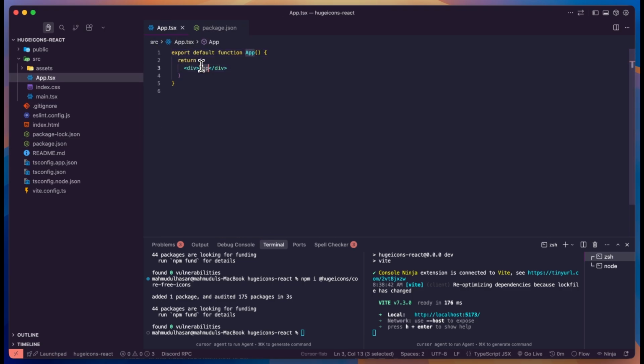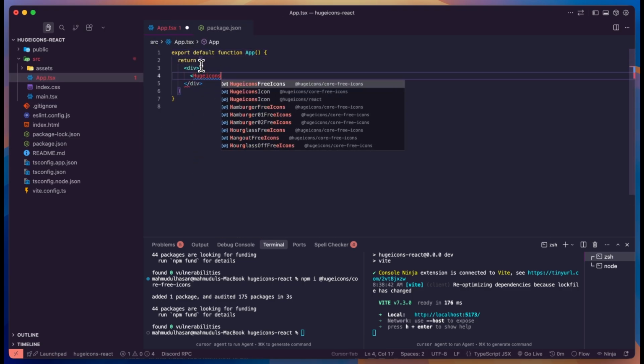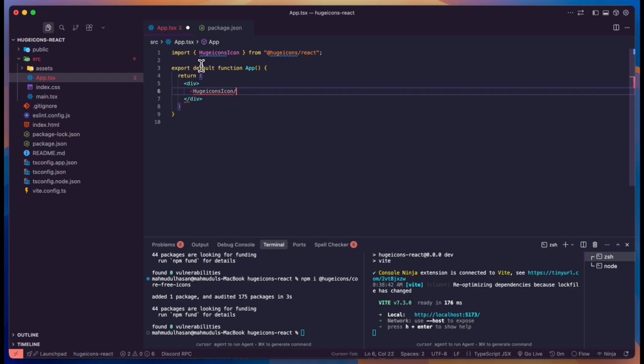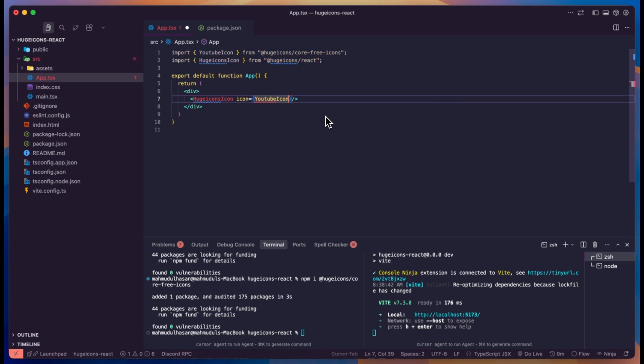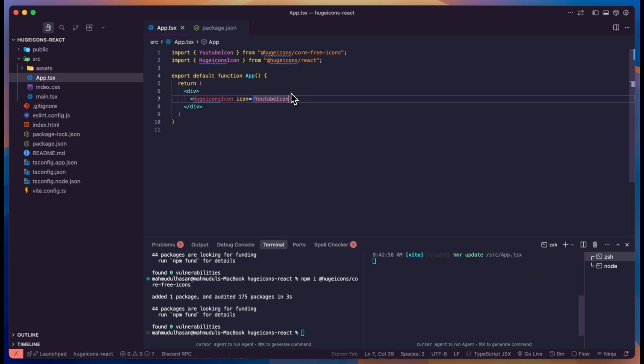First, we need to import the HugeiconsIcon wrapper from @hugeicons/react. Next, we need to pass an icon to the icon prop of the HugeiconsIcon component. For example, we will import the YouTube icon, and the icon will come from the @hugeicons/core-free-icons package. Now the YouTube icon is rendered on the screen.